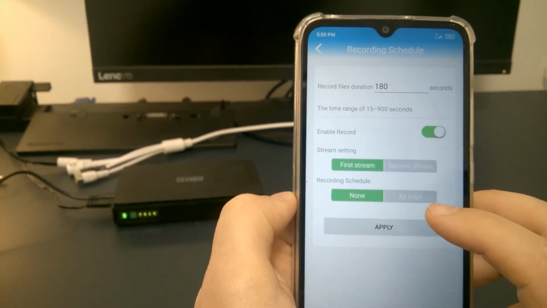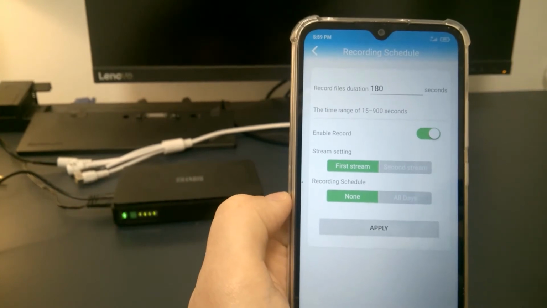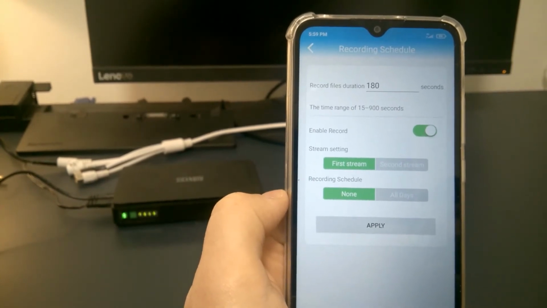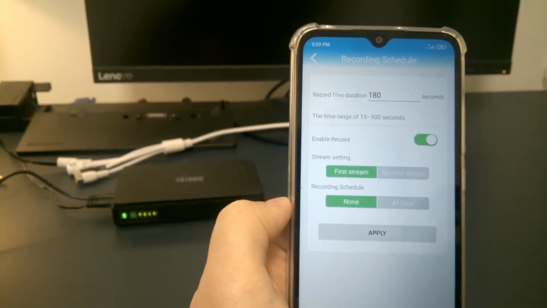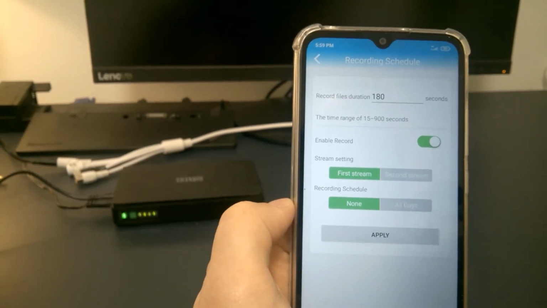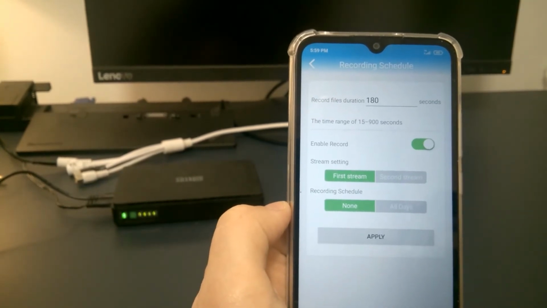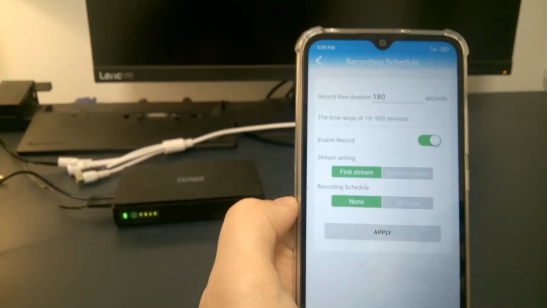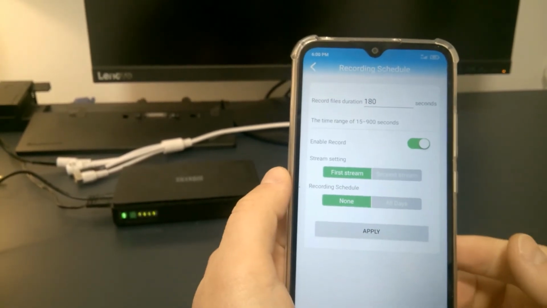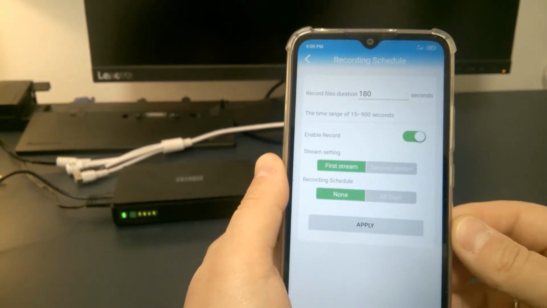Then you can set up recording schedules. You can set up duration of files, because it's saving files. You can set up save files of 1 minute, 2 minutes, 3 minutes. It's a good idea to make them shorter, so that if something happens to the camera, you at least have the files saved up to that moment. I choose 3 minutes. And there are 2 stream settings. You can have 1 stream with very high quality picture and the second stream recording at low quality.